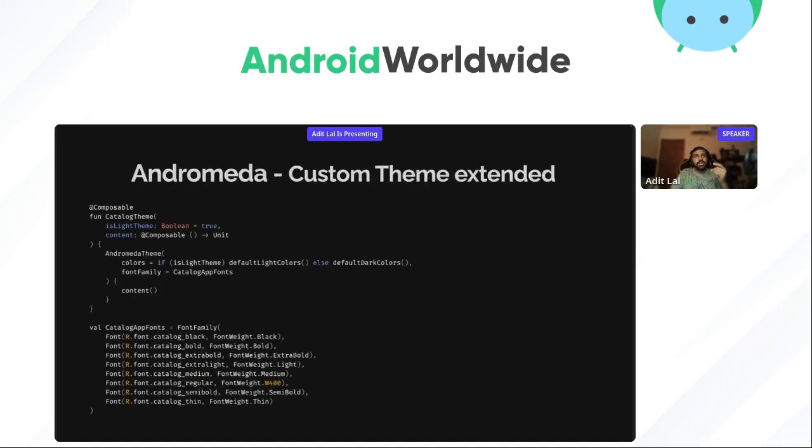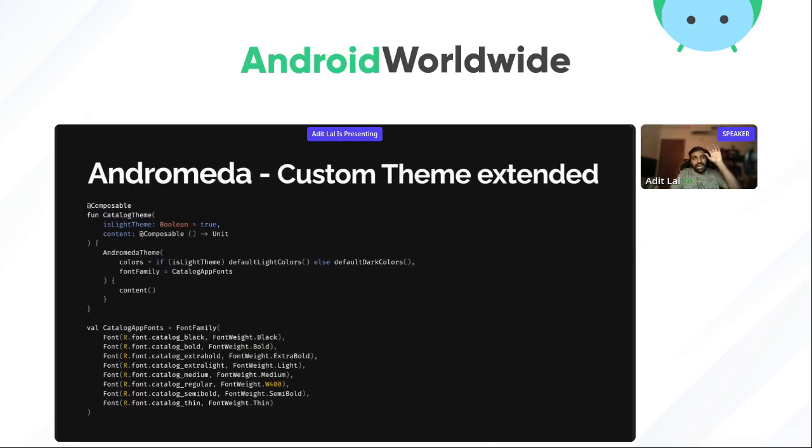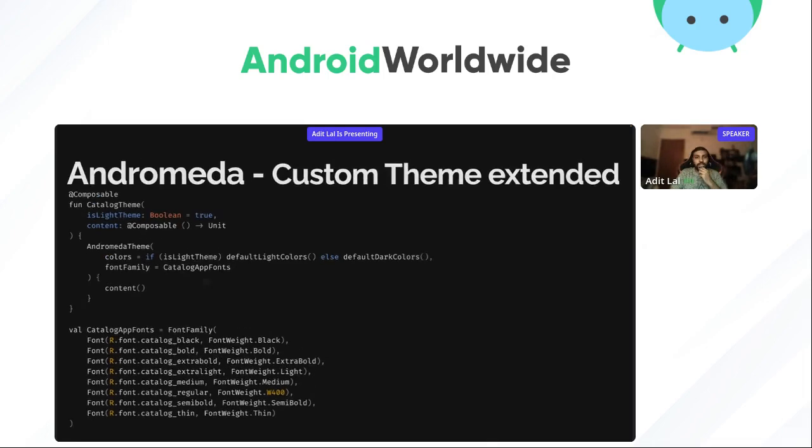How does it all look? Well, catalog theme is another composable function that inflates the Andromeda theme inside and then calls the content for you. That's all, plain and simple. Over here, I have a different font family set, the catalog black, the catalog bold, and so forth. And that's what I'm putting all back together.